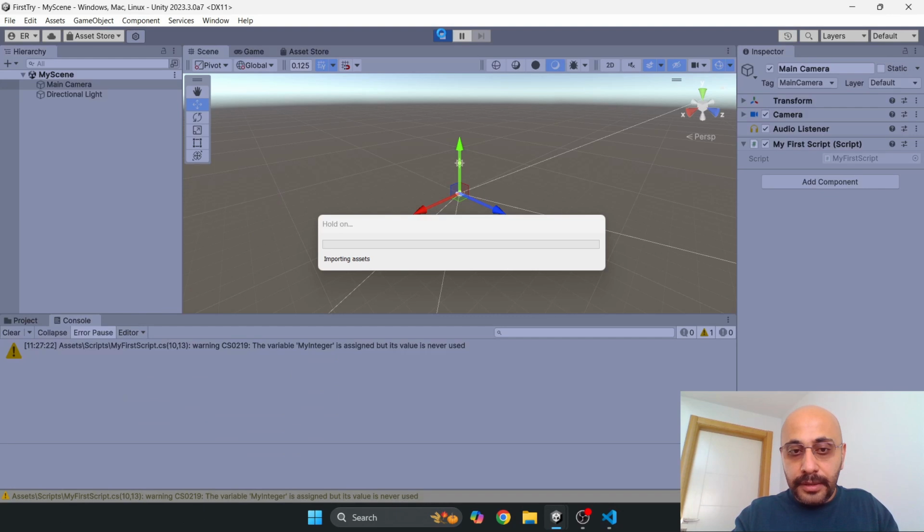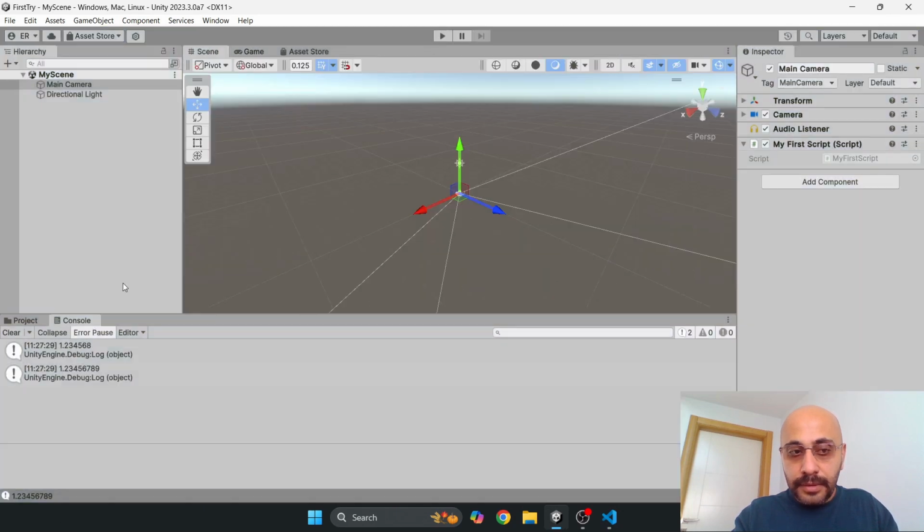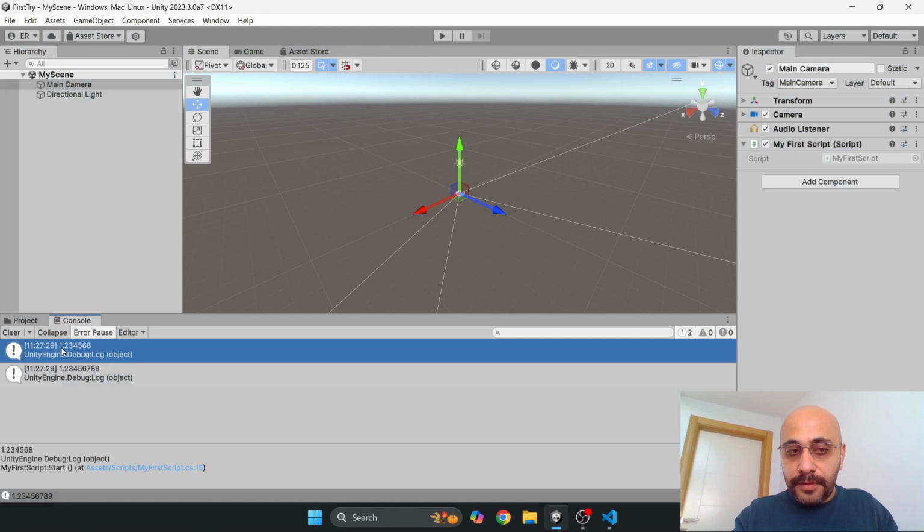If I hit play, I get this. What happened to the float? I got 1.23456, and where there should be a 7, there's an 8. Unity rounded up this value.